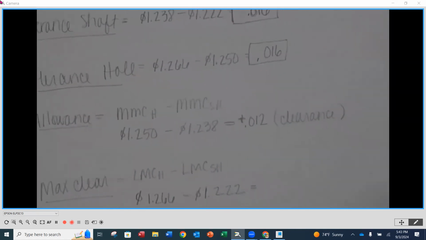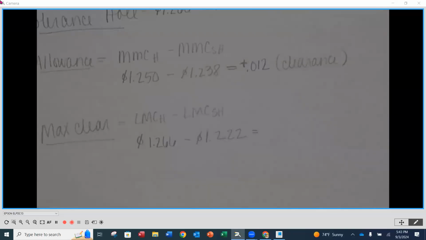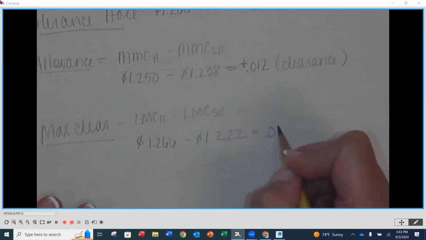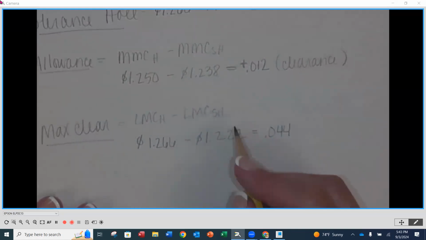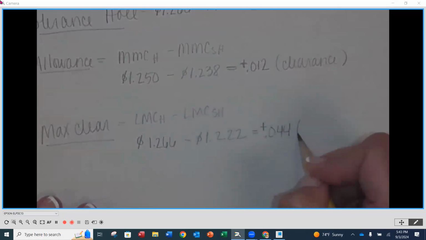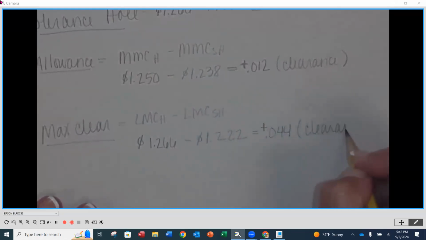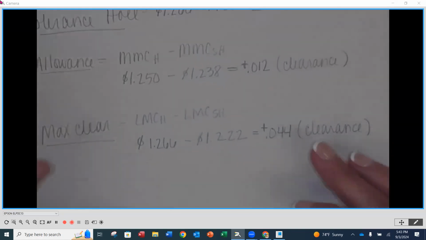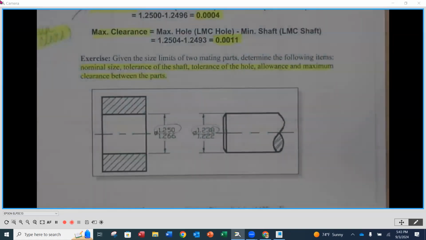Good. And then lastly, our maximum clearance is going to be taking the LMC size of the hole, the largest hole size, minus the smallest shaft. So here we're going to take 1.266 minus 1.222. And what number do we get here? 0.044. Positive, negative? Positive, clearance or interference? Clearance. Any questions on that information? I know it's probably been a little while since we've talked in those terms, so it's worth going over and refreshing ourselves.